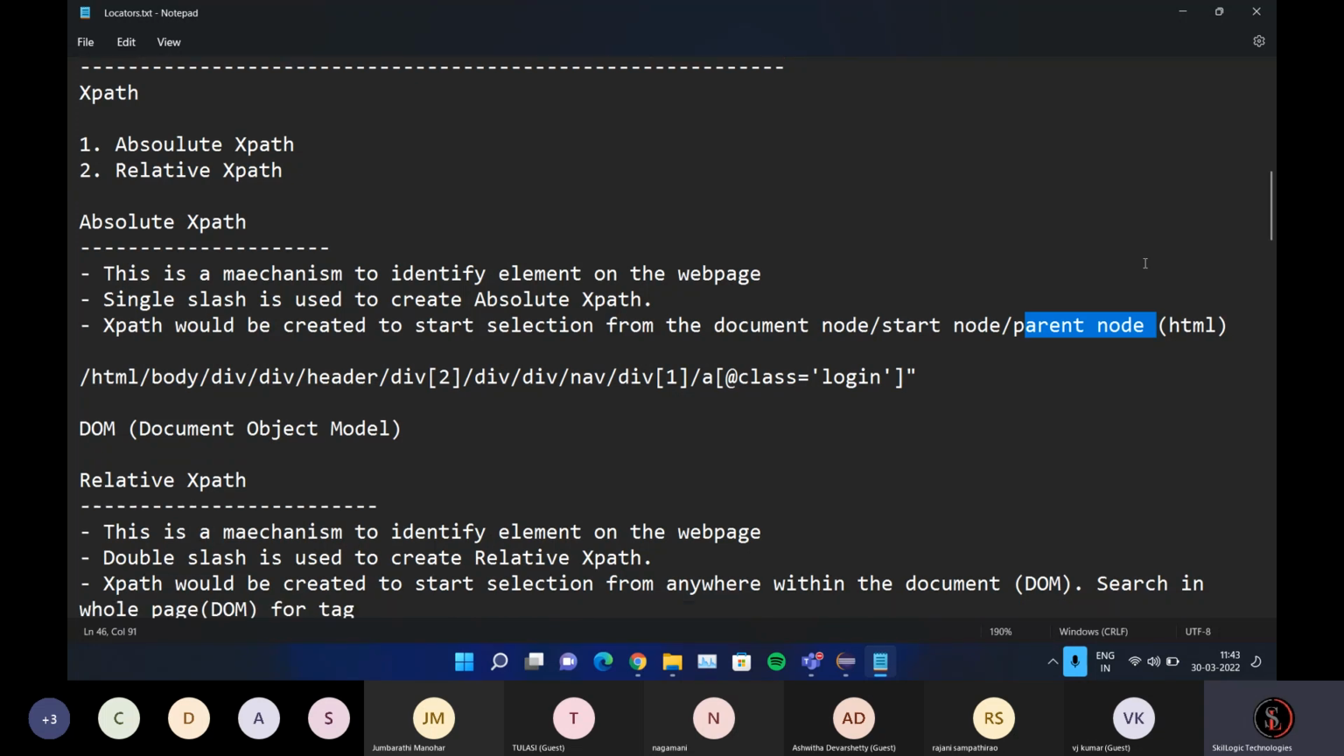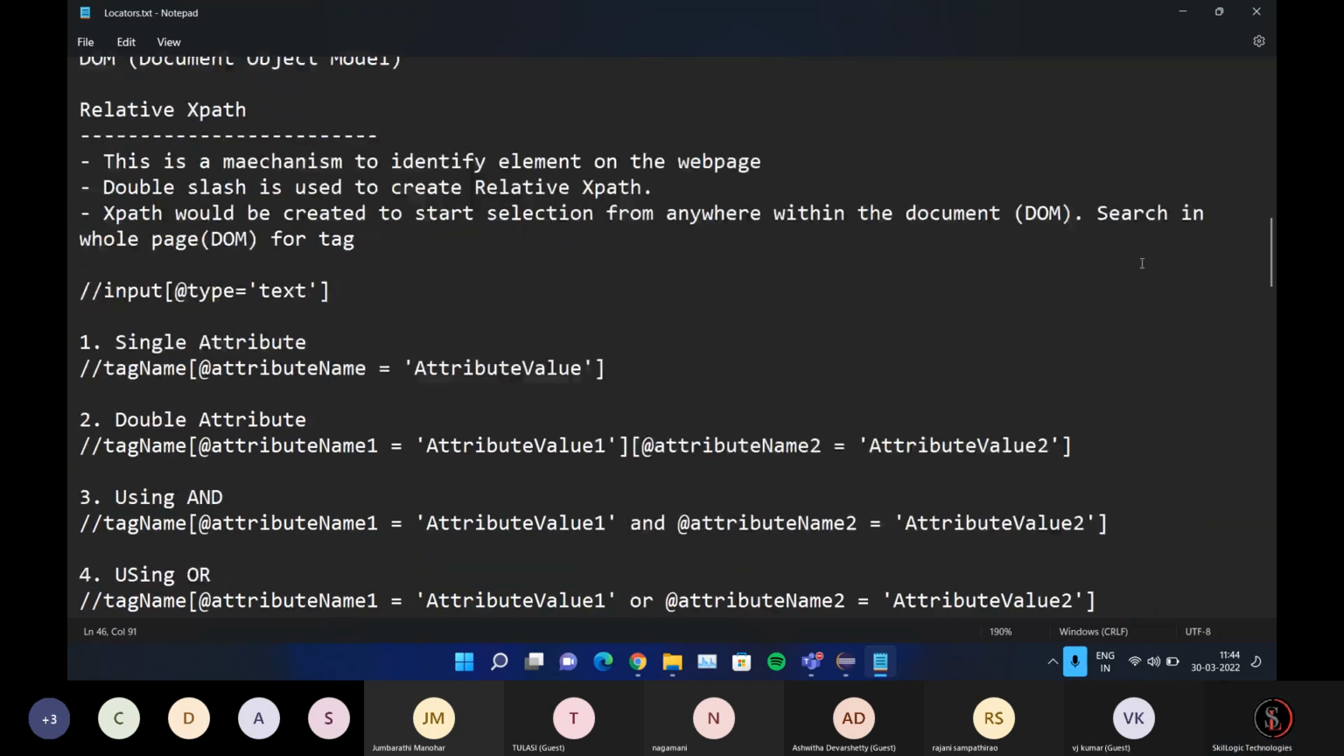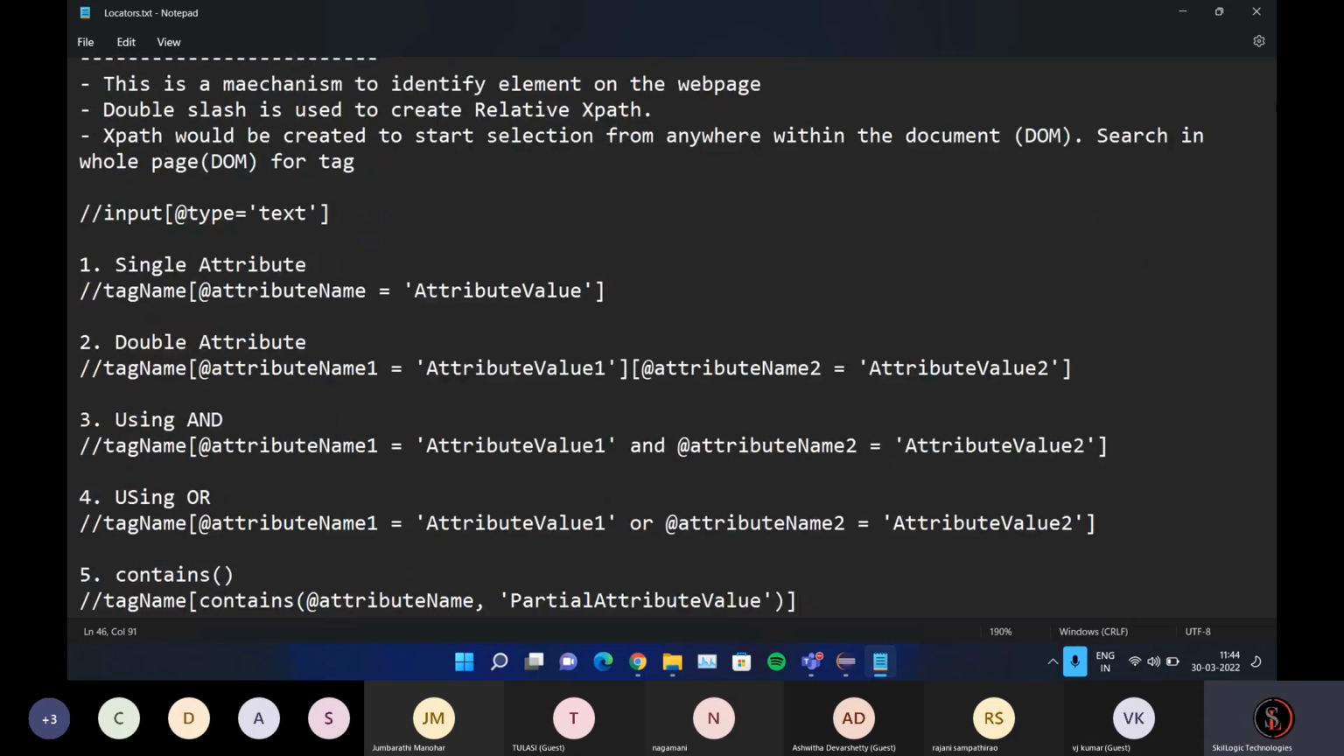Now, what is a relative XPath? Relative XPath is also a mechanism where you can identify the element on the web page. But here we need to start with a double slash, not a single slash. Relative XPath starts with a double slash. Here we need not navigate from the parent node. Directly you can identify the element. We need not navigate from the parent node to the child element like how we navigated with single slash. Here we can use double slash and directly identify the target element.